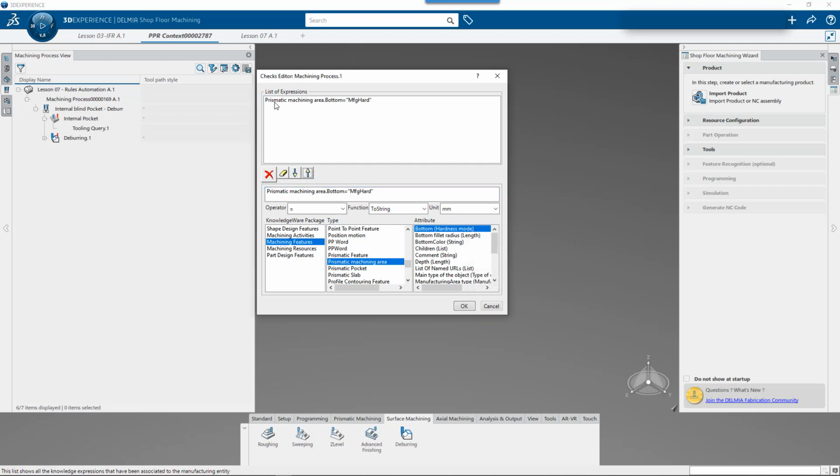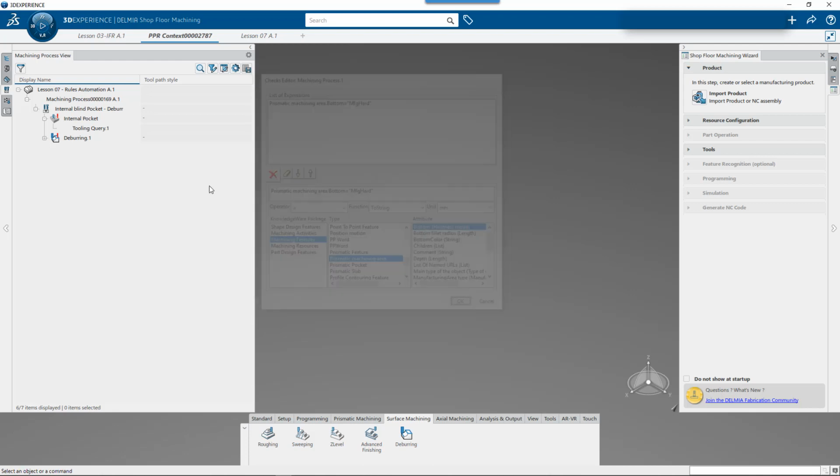And if I put that up, then what it does is it looks at the feature and says, okay, is it a blind pocket? Yes or no? If it's no, then it just skips over this and goes to the next one. If it's yes, then it comes down and says, okay, here's an internal pocket. Does it meet this query? And then here's deburring. Does it meet this query? So you set up how you want it to be machined, sort of like a template. But then when we run these machining processes, it takes care of all that automation and calculation on its own.